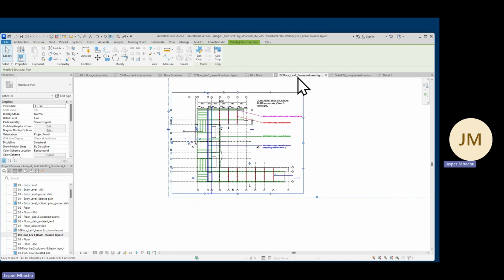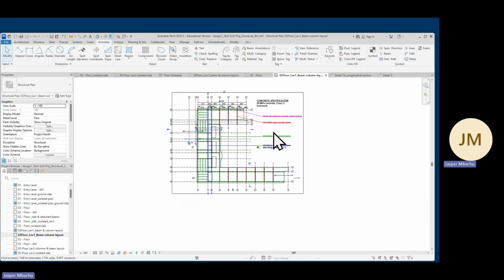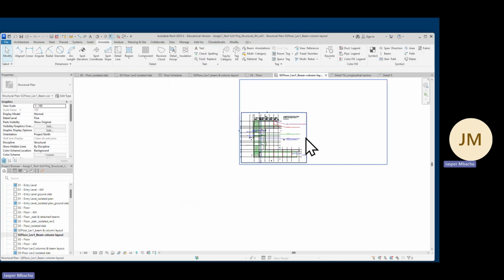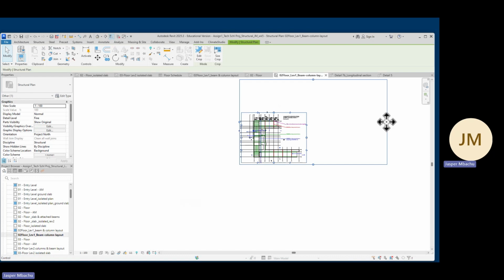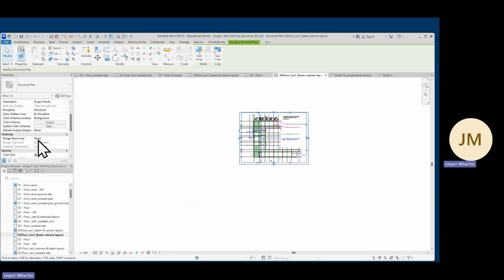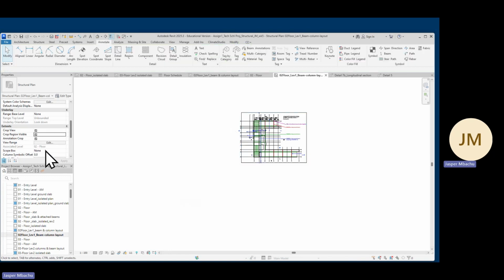Is 02 floor, level 1 beam column layout. I will right click. Oh yeah, can you imagine? This is quite huge here. Quite huge. And I will click on the crop region on tick so it doesn't show here. Okay, and then I will come to sheets.